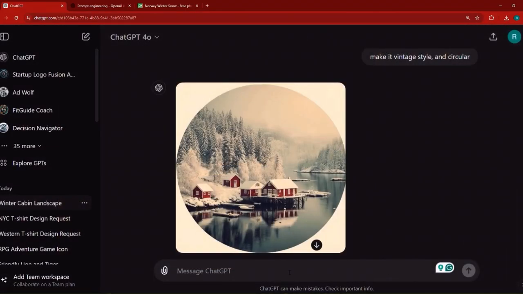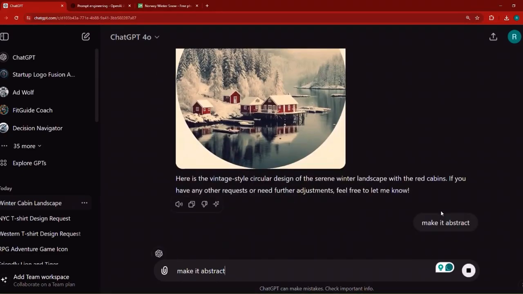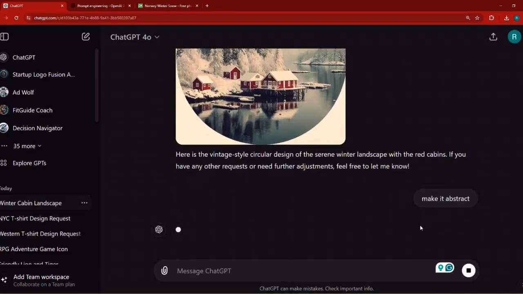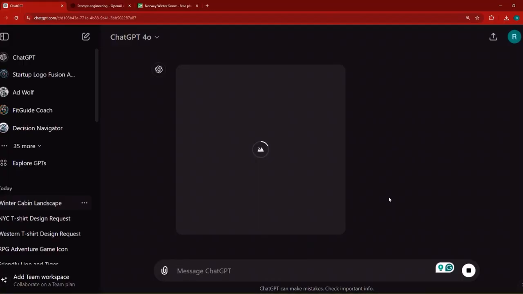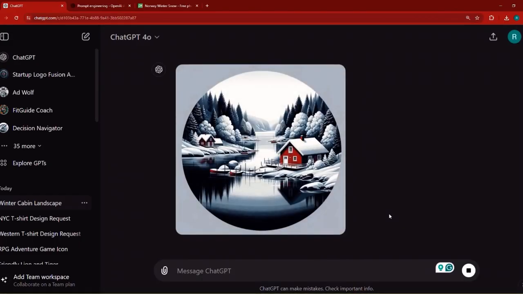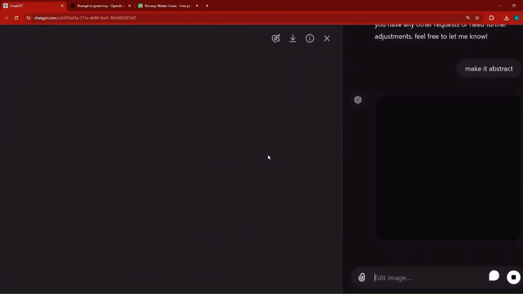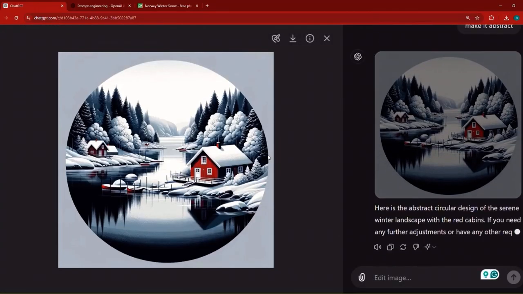Now, let's say I want to make it abstract. I'm going to say make it abstract. Right now it's going to make it abstract. Let's wait just a second. As you can see, the image is loading. It's not going to take so much time. It's going to be quite short. All right, so it's loading right now. And there you have it. Now it's abstract. Well, not entirely abstract, but pretty much it's no longer realistic.